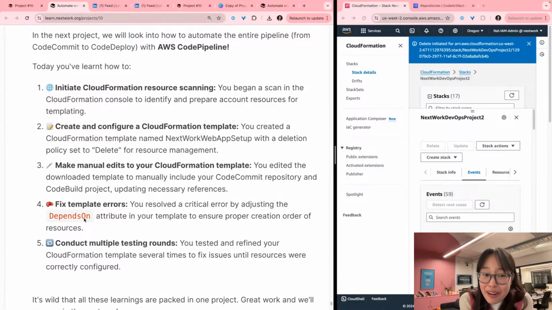We've had 2 errors, which is crazy. One was the circular dependency. The other one was saying the CodeBuild role did not exist. And then we've also conducted multiple testing rounds to really refine our CloudFormation template until all of those resources were correctly configured.